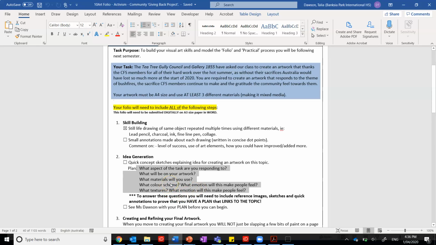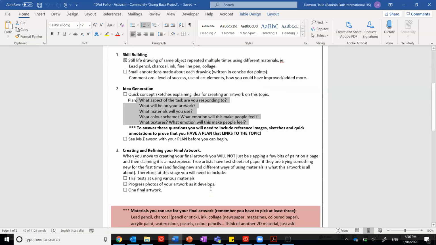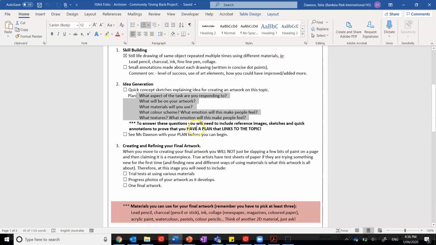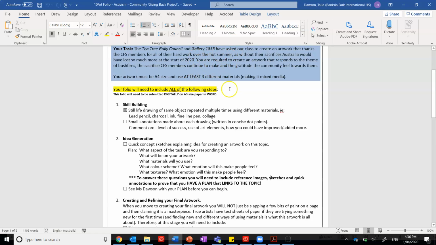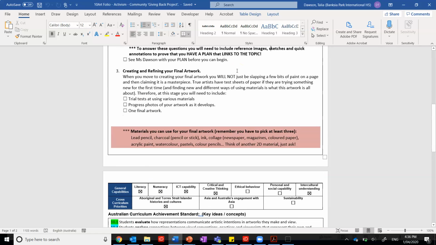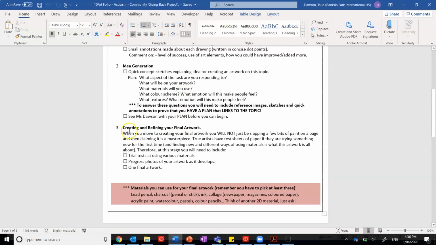So you need to tell me what will be on your artwork or what materials will you be using. Make sure that when you are answering these questions, whatever your answers are, they link back to the theme, the topic that we are talking about. Because remember, we're still doing activism art, so it's still important that we are being an activist for something. In this case, the meaning that we're trying to convey through our artwork is that meaning of thanks, pretty much. Thank you to the CFS Bushfire fighters.